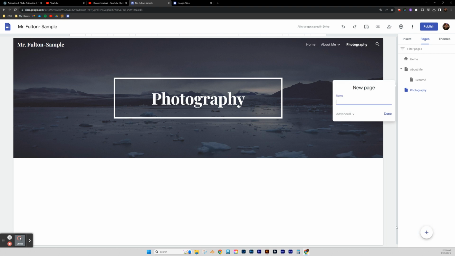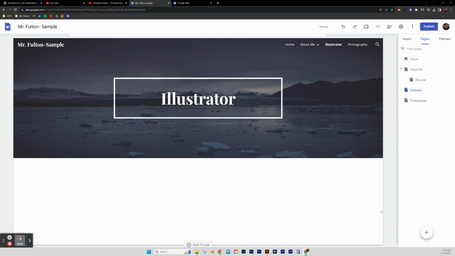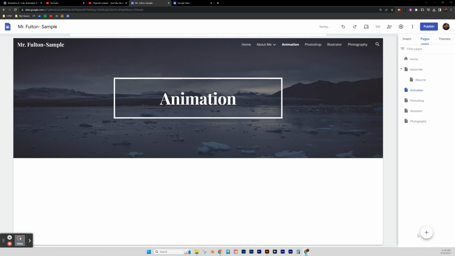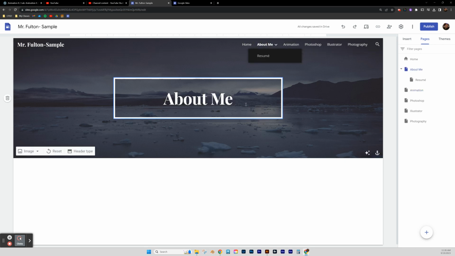Create another one. This is going to be Illustrator. And one more for, actually, I'm going to have a couple more. Photoshop, and another for animation. So I've got a few different pages here, nice, customized. If I click on each one, I can add items to each one of these different sections here. So let's start with adding something to the About Me.